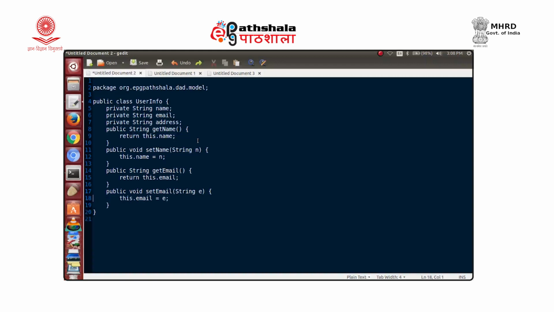Now, similarly we will have a getter and a setter method for address. So, here is the getter method, public String getAddress, the body contains simply return this.address. It just simply returns the value of the variable. And then the setter method, public void setAddress, takes a string as a parameter, and within the body we just simply set the address value. So, this.address is equal to a.